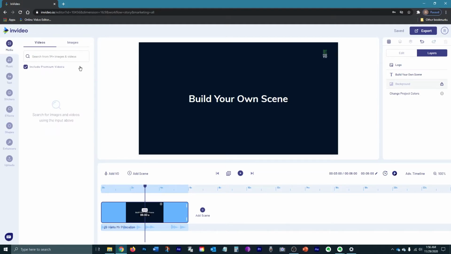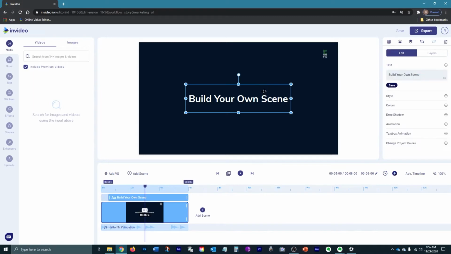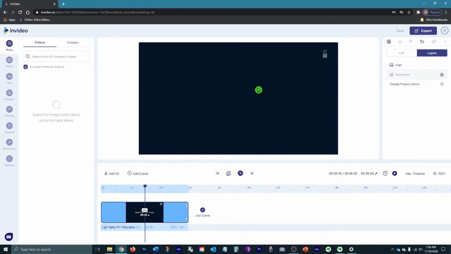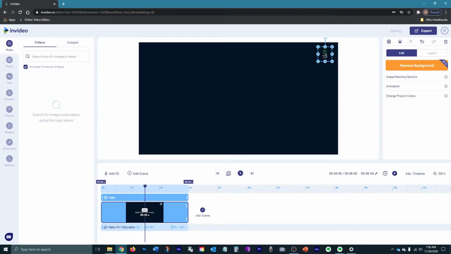What I like to do first before I start any project is start with a completely blank scene. So what I'm going to do is click each of these layers. The text, I'm going to push delete. Then this is a logo. I'm going to push delete on that.